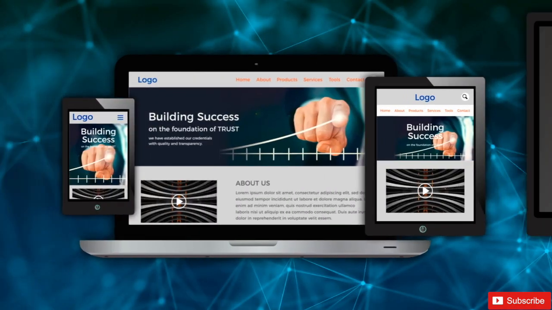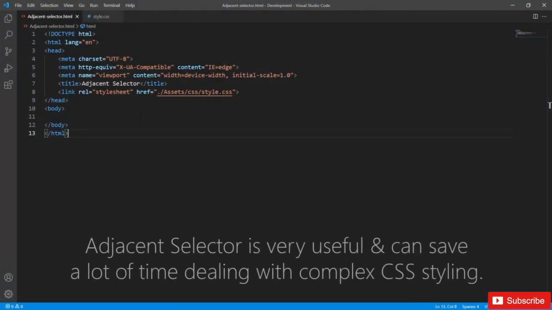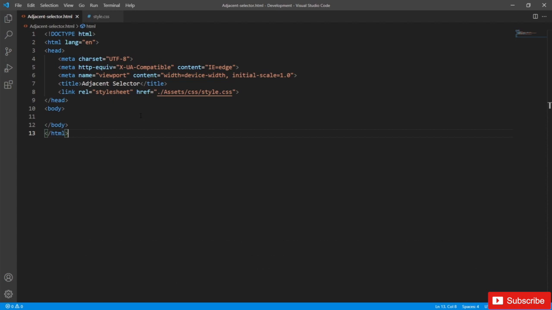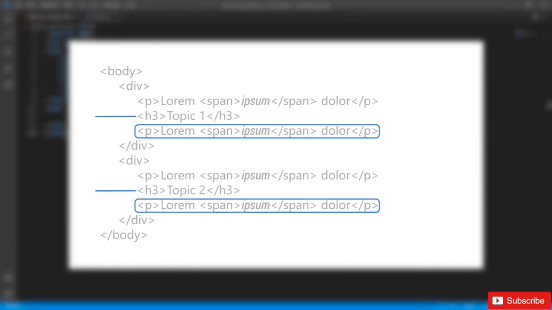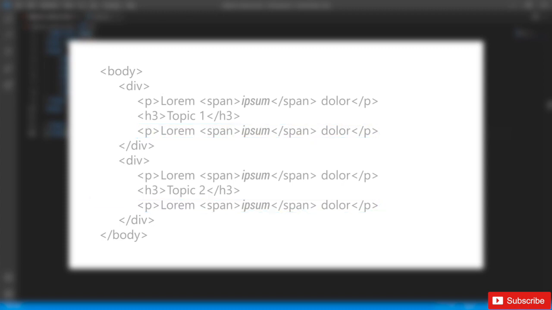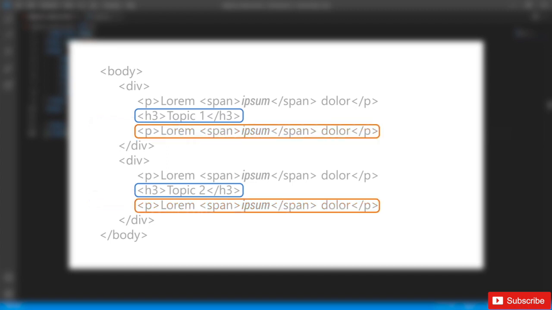In this lecture, I am discussing the adjacent selector. It is very useful and can save a lot of your time dealing with more complex CSS styling. So as the name says, the adjacent selector is used to select the element that is directly after another element. In simpler words, looking at this example, you can say that this paragraph tag is right next to the H3. That means H3 and this paragraph are on the same level, thus making them adjacent to each other.